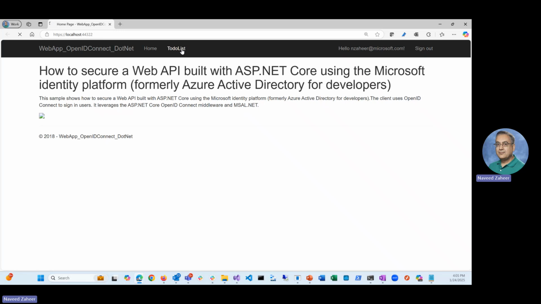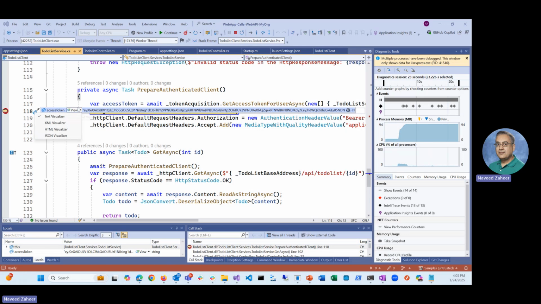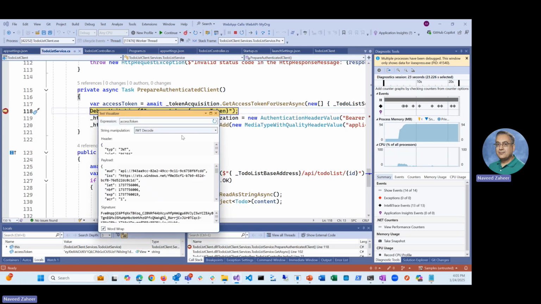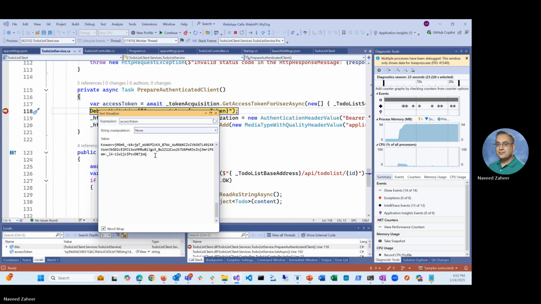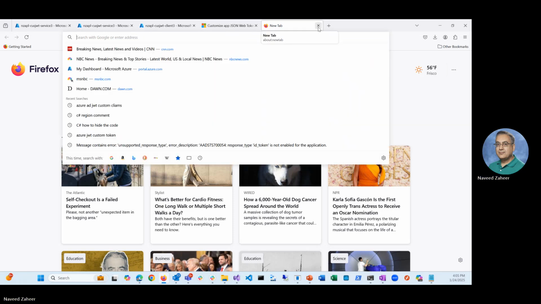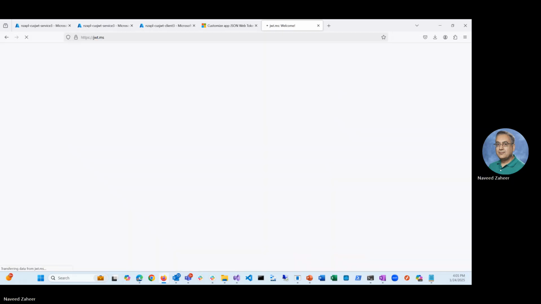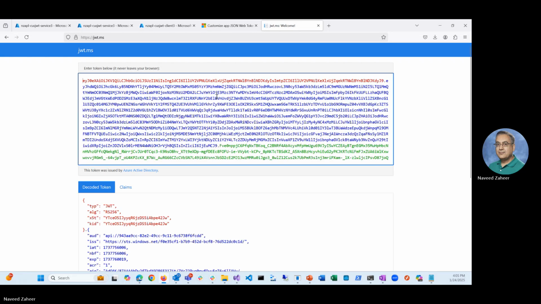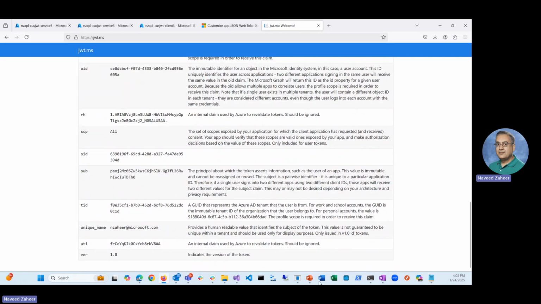And if I click on it, it's going to take me to the debug screen. Here is the debug screen. Let's take a look at the token. This is the token text visualizer. I'm going to just copy the entire text token. Copy. I'm going to go back here and open the JWT.ms site. Okay, so it's going to show the claims. So here are the claims. As you can see, there are no custom claims here, or standard claims.